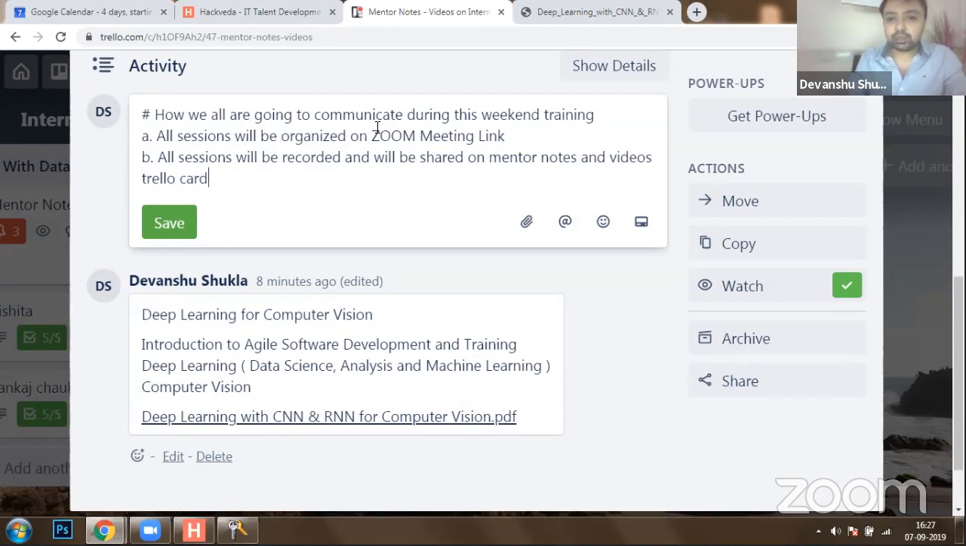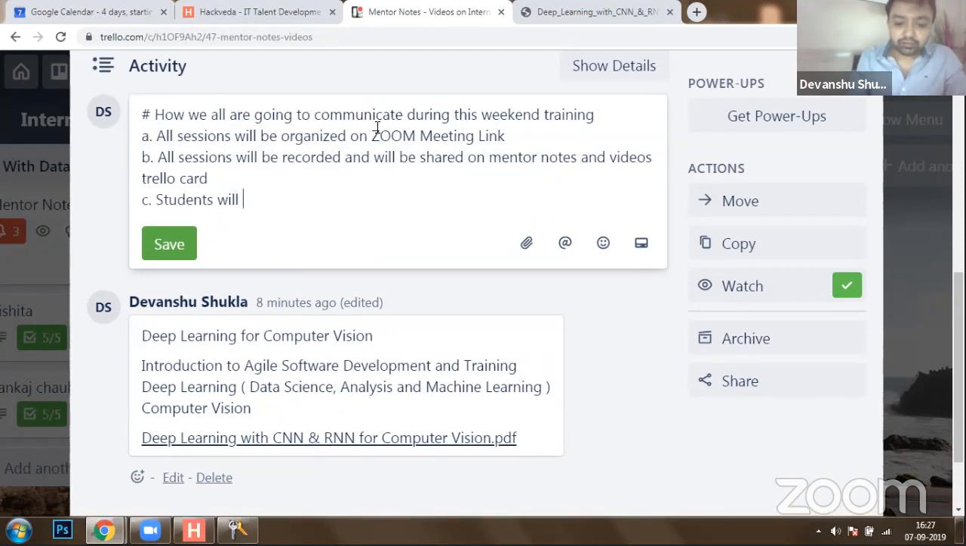Okay, on Mentor notes and videos, the Trello card has all the videos available. Students have their own Trello cards. Every student within this deep learning group has their own card. You are going to maintain a checklist of all the topics we have to cover, and once a topic is over, you have to mark your own checklist.